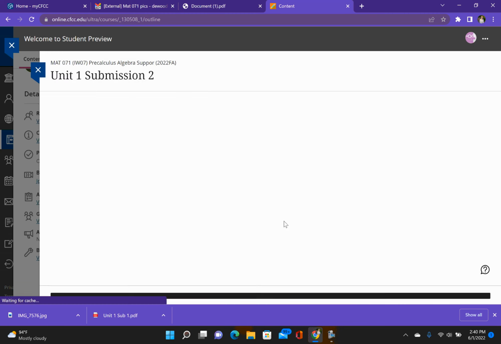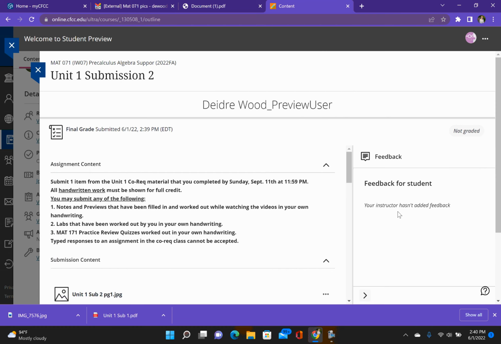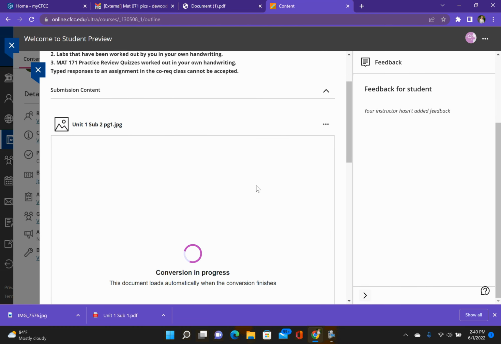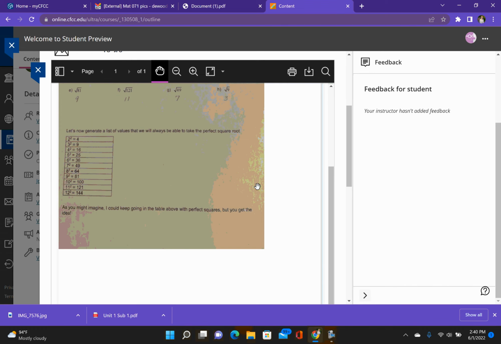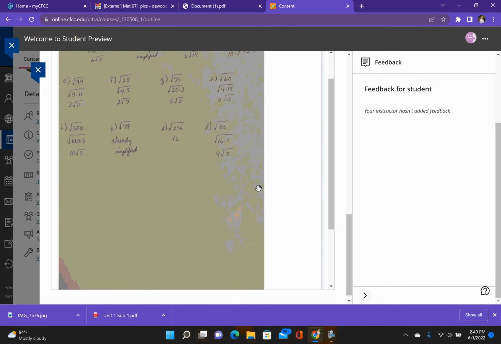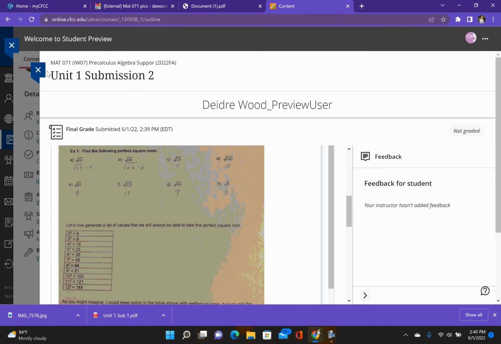I'm not going to download it, but you can go back here to view your submission. This would be what I would be able to see, and give it just a second. So there's my page 1, and here's my page 2. So that would be what you would be able to see, and then I would be providing you feedback.